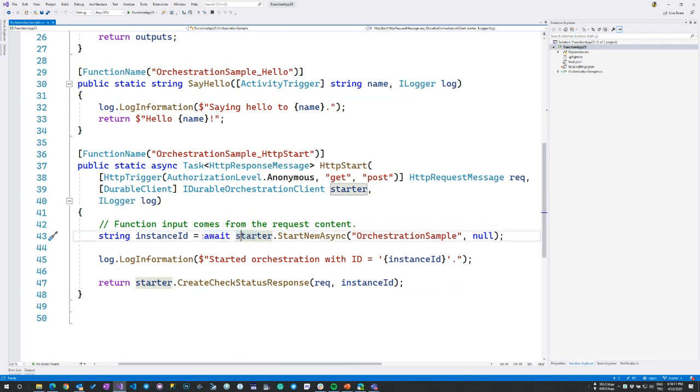At this point, there's an await here, but keep in mind that we are simply starting the orchestrator. Once it's started, it's going to keep running itself. We're not going to wait for it to complete. What we're waiting for here is simply the completion of the starting, right? Once the orchestrator starts, we will get the instance ID back, and then we're calling another method on the orchestration client, which is called create check status response.